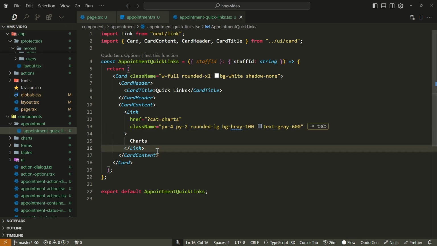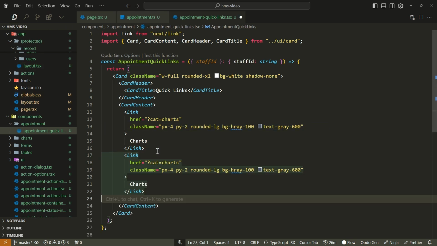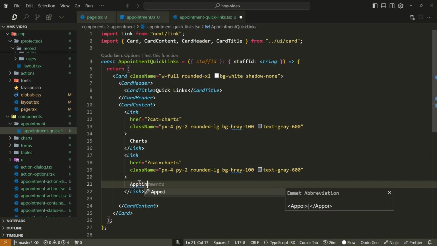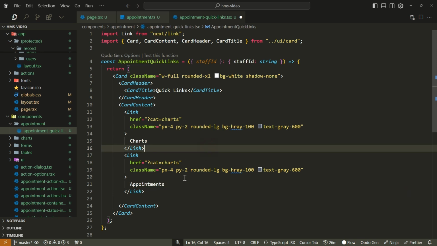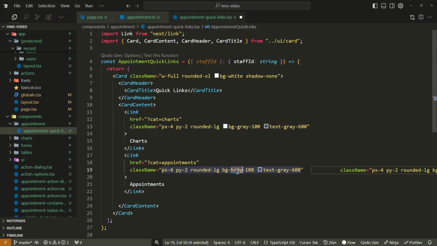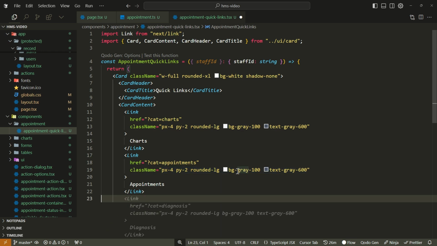So we have other links. I got this suggestion. This one will be appointments. Here it's supposed to be gray. Maybe for appointment, I can change it to a different color. Let me see what I get.